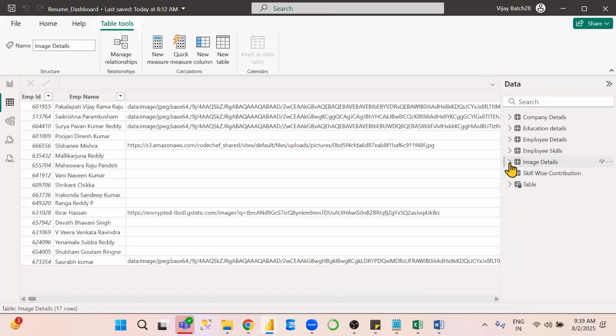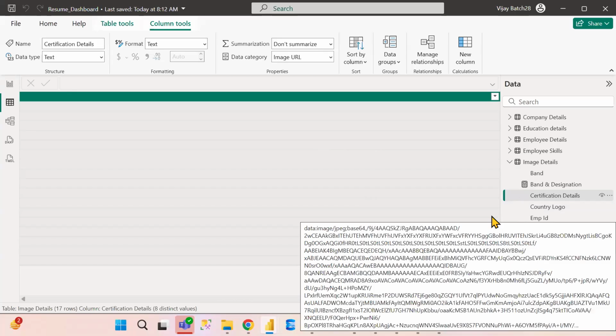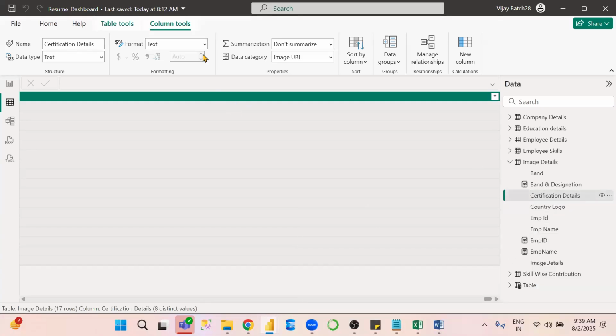You already have it in image details. See here. Did you see certification details or not? Certification details has image URLs maintained. Then if I drag and drop the images like that, it will show. But I want to show the proper image. Then what you have to do? Select this particular column, go to column tools, and convert it into image URL in data category. Then only the images will show. I told you, right? Do the same thing for any image column that you want to see.